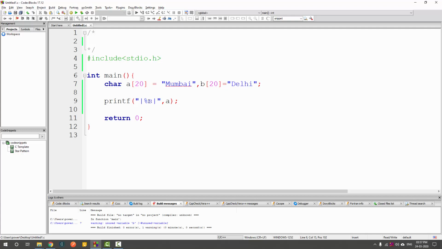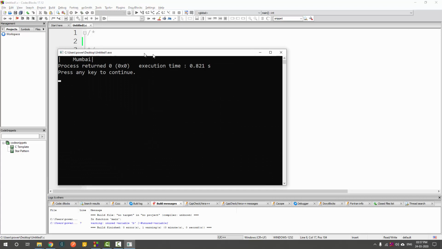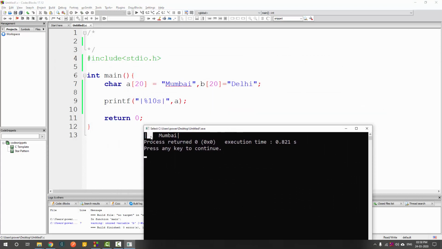Now what I'm going to do is increase the width of this particular string. Let's say I make the width 10. Now if I run it, you can see what happens. It now uses 10 characters, out of which 6 are used by the string, and the remaining is left empty. So it reserves a width of 10 for the string. Whatever the size of your string, it will always reserve 10 width for this.